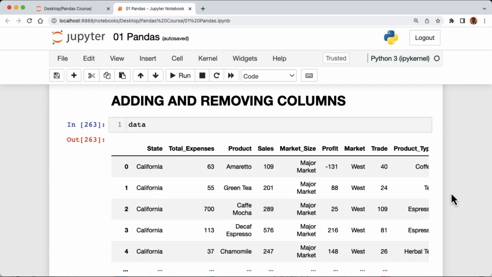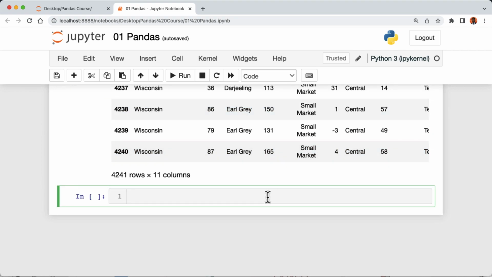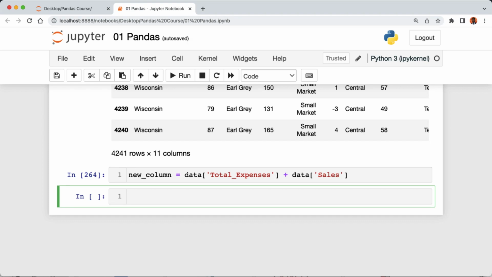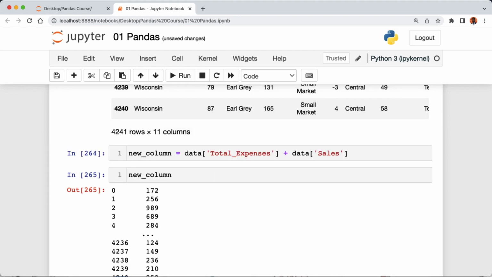Let's say I want to add a new column, which is going to be the combination of total expenses and sales. I'm going to say data with the column index of total_expenses plus data with the index of sales. Then I'm going to set all of these in a new variable called new_column and run the cell. Now, if we take a look at our new_column, we can see that we got back a series, which is the combination of sales and total expenses.